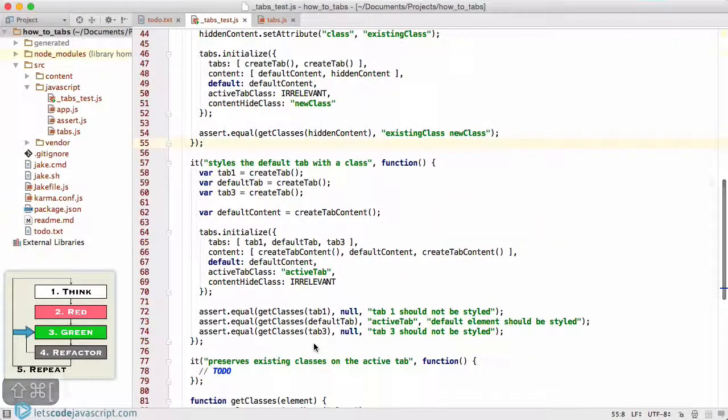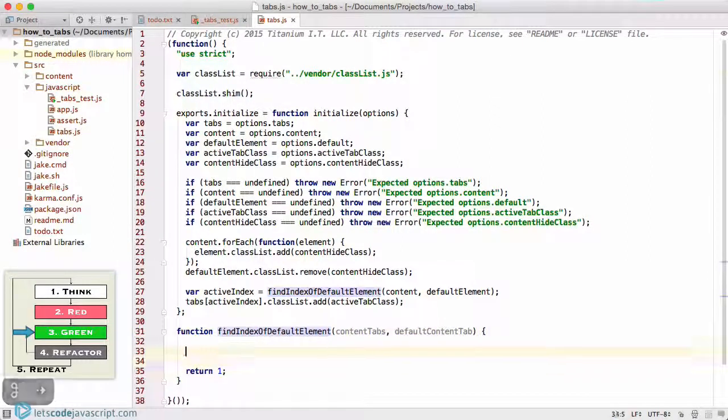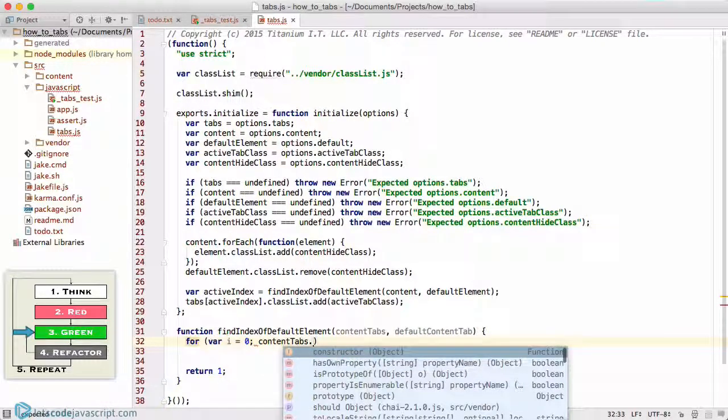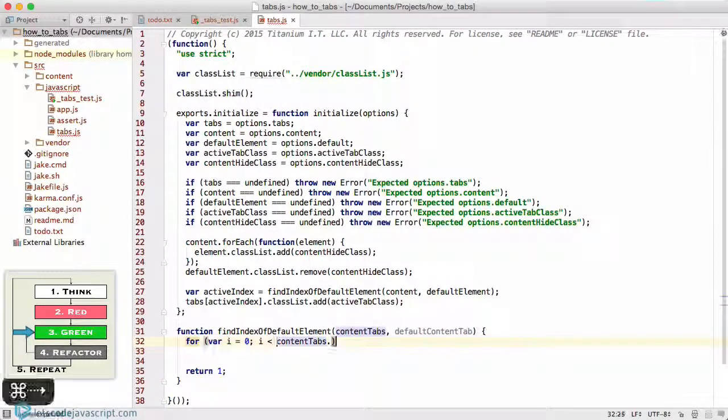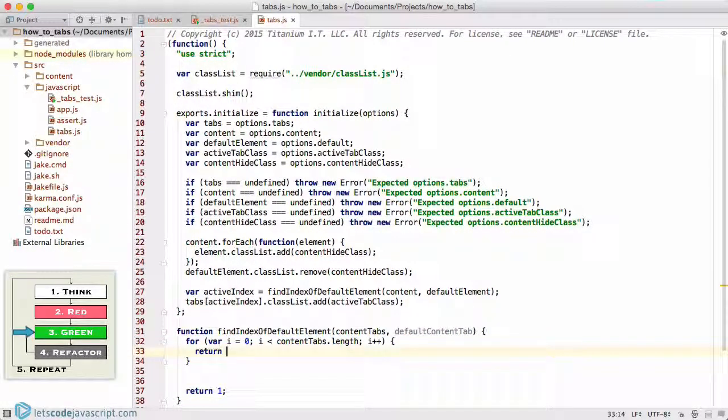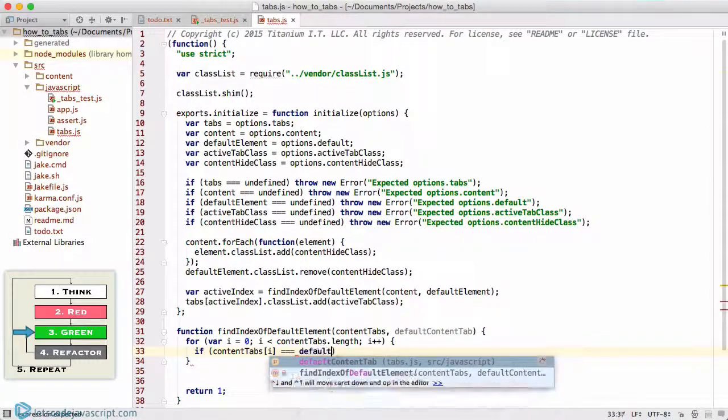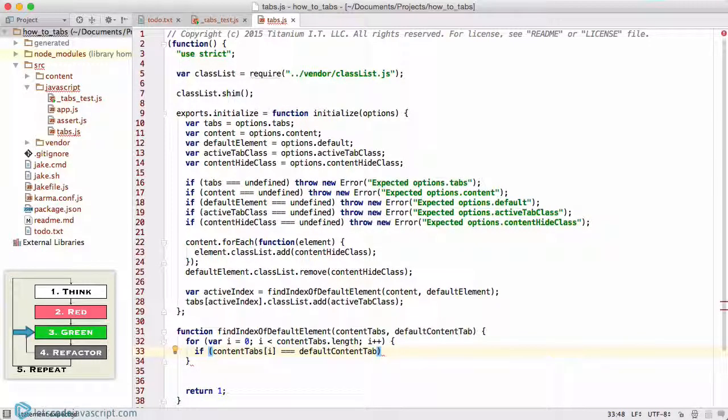Now, to really prove that it's not right, I could modify the test, but that seems kind of silly to me. So let's just program this here. I think this is going to be pretty easy though. We just need to loop through our content tabs, and return as soon as our current content tab, which is this one, equals our default content tab, which is that one. We can just return i.